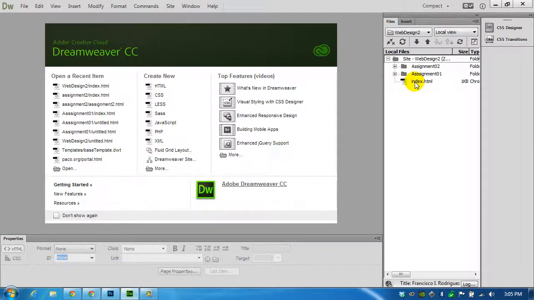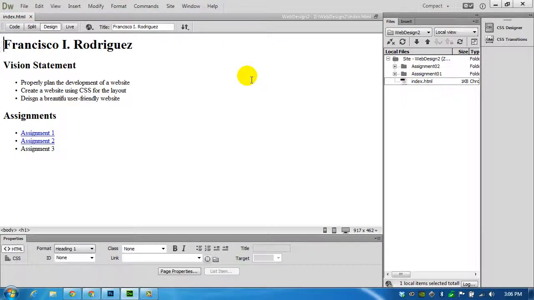I'll open our existing index.html file, and you'll see that our space is a WYSIWYG space, so what you see is what you get. You see the typefaces that we're using. You can see that this is a heading 1. You can see our vision statement is an H2. You can see that we have an unordered list.